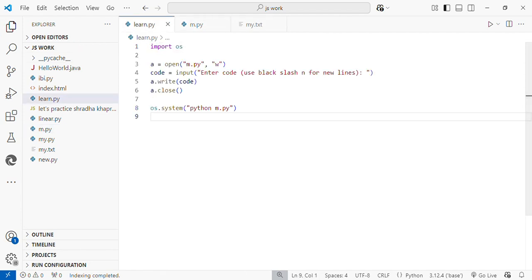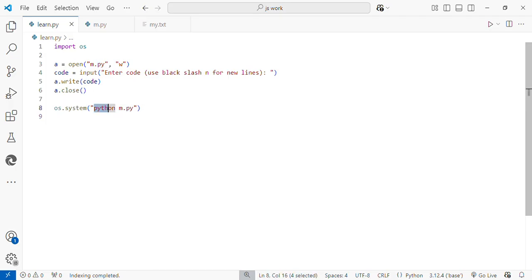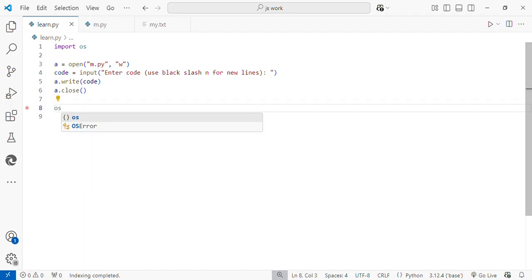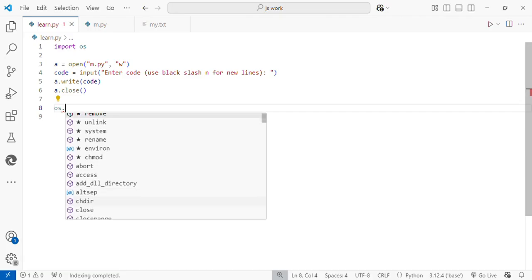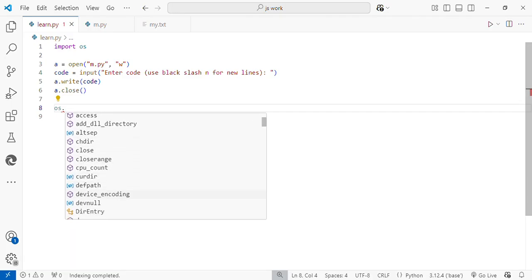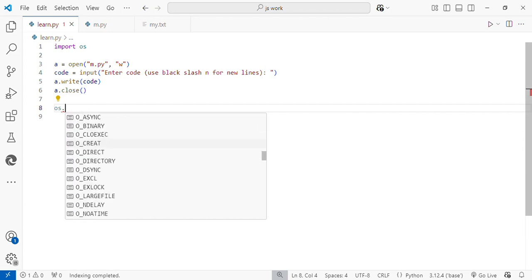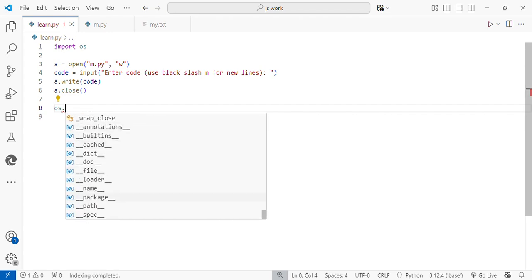So how is it running? In your system, Python is installed, and inside it you're watching the OS library. It uses my system, and if I write os.system, you will see how much the OS has. If I write just os., you see remove, unlink, system, rename, environment, abort, access, and so on. You are watching how much there is; it's more than 100.